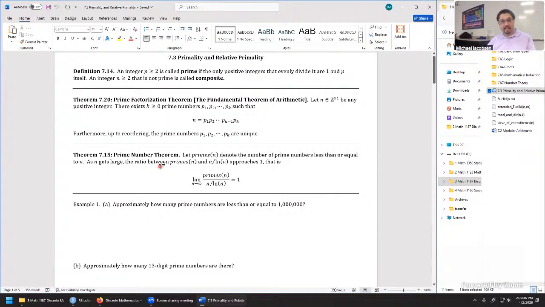And we have a really interesting asymptotic behavior for the prime numbers. As n gets large, the ratio between primes n, the number of primes less than or equal to n, and n divided by log n approaches 1. So you can replace, if you haven't taken calculus, as n gets large, is just what this is saying here. As the limit of n gets bigger and bigger, for larger and larger values of n, the ratio gives us this fraction, and that ratio becomes 1.